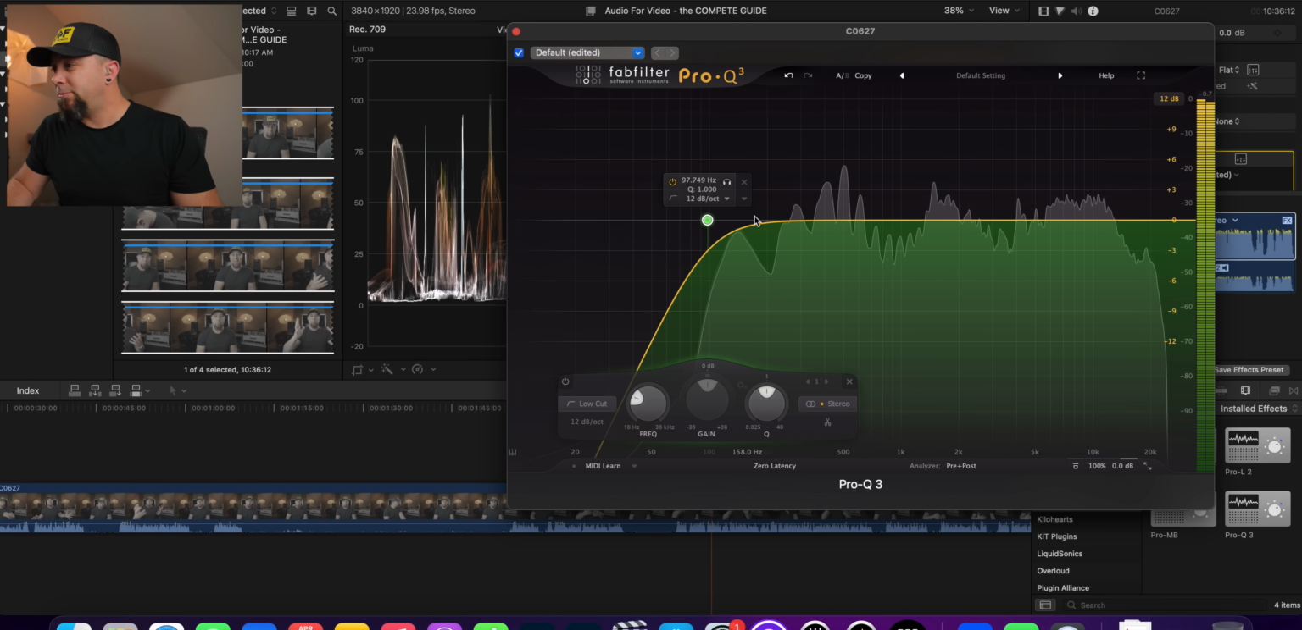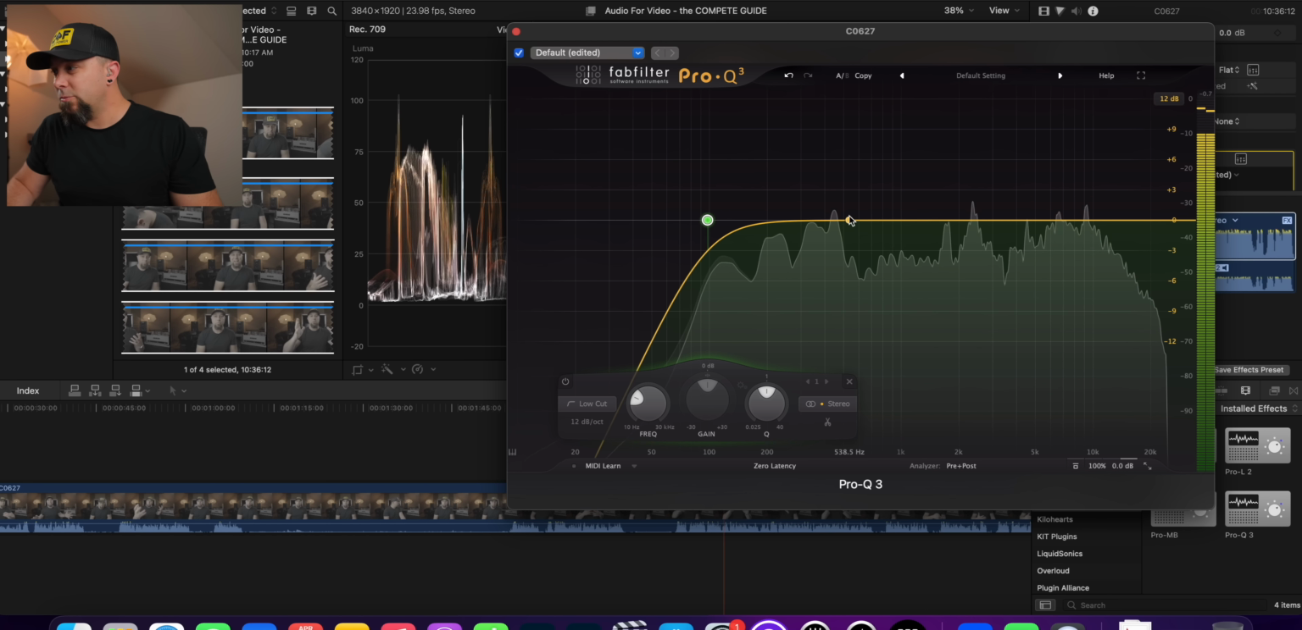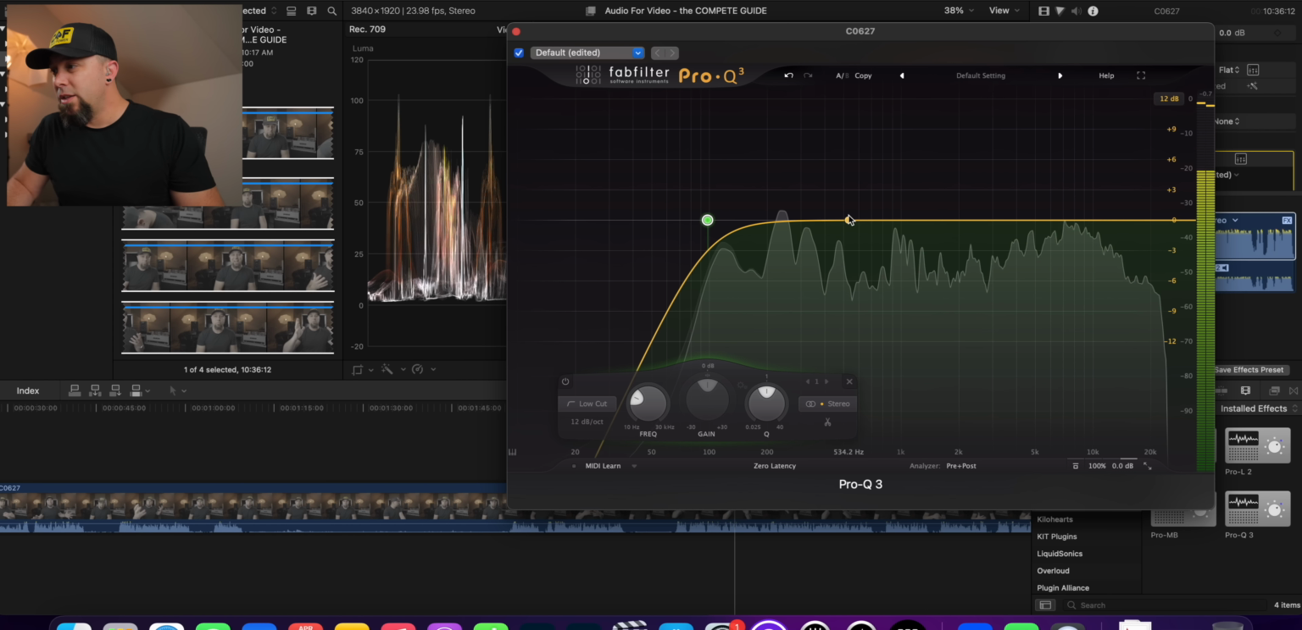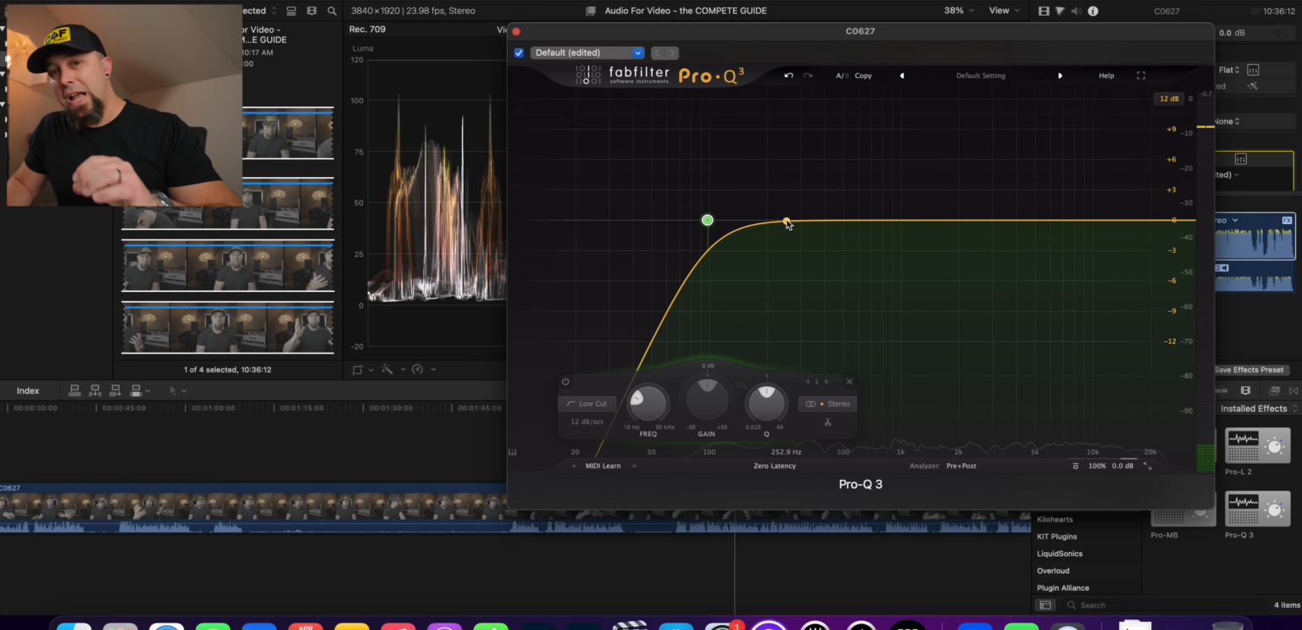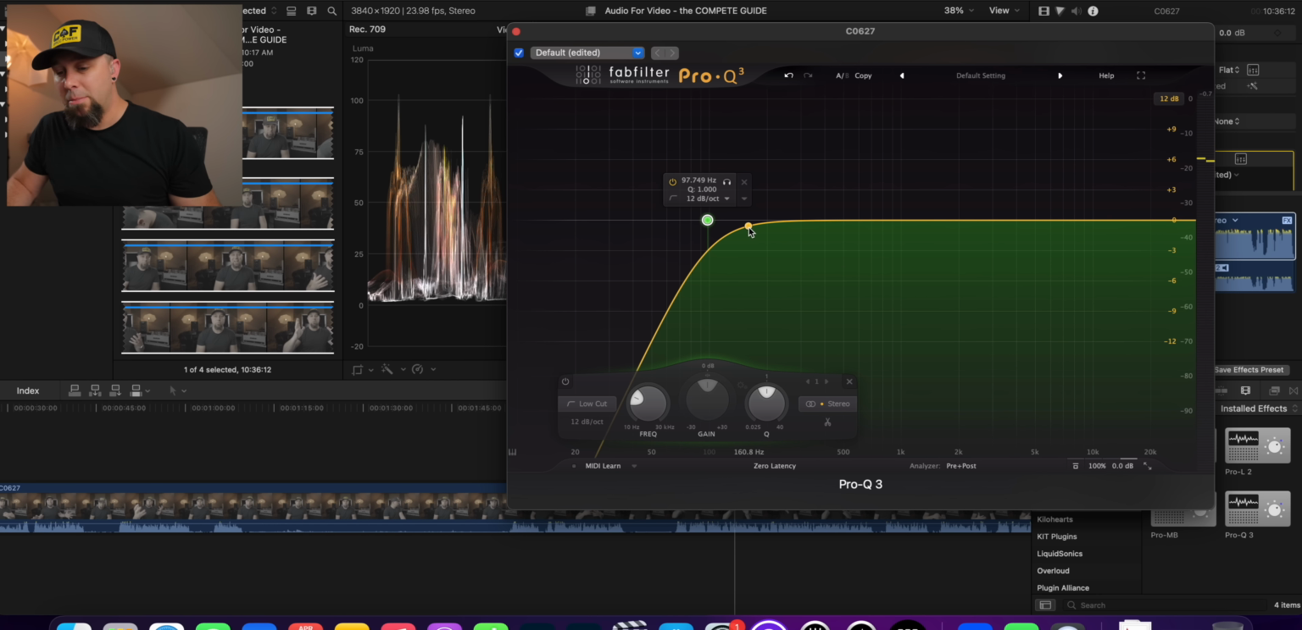So as you can see here, I've got an overhead microphone pointed right at me. And so there's a couple things that I want to happen with this. The first thing that I want to happen is I want my voice to have a lot more low end, probably like you're hearing right now. So let's grab a peak and let's push it up while we're listening.